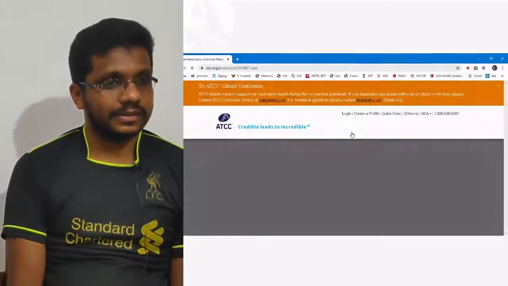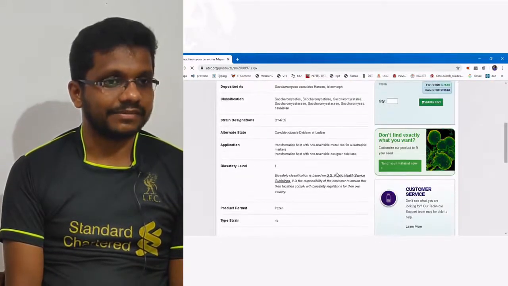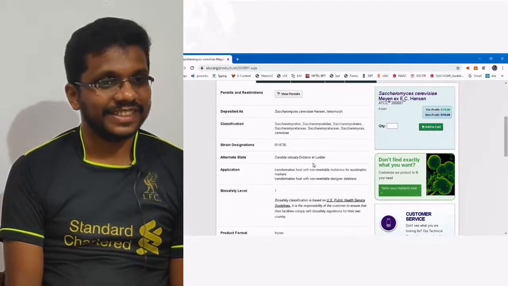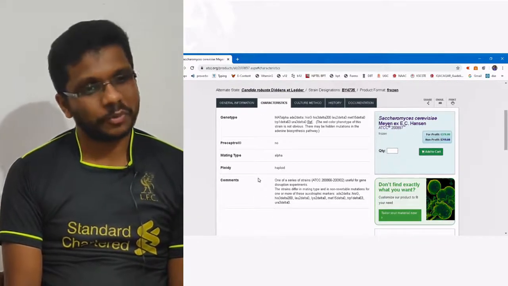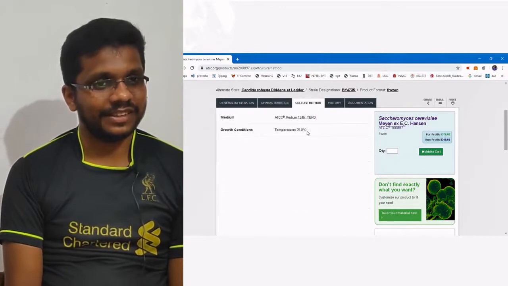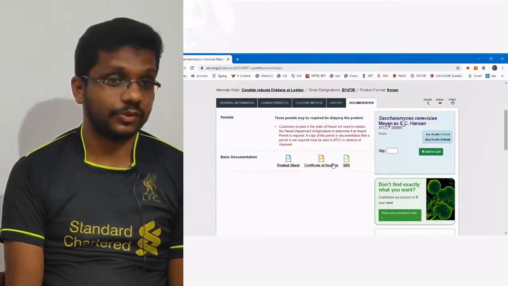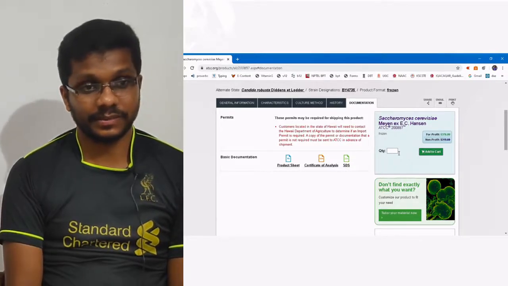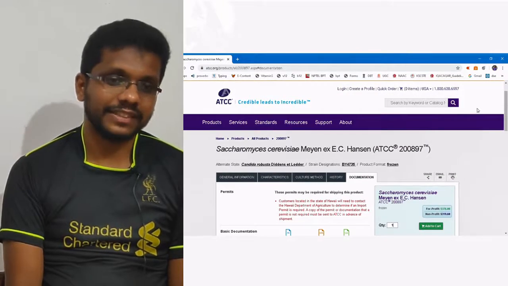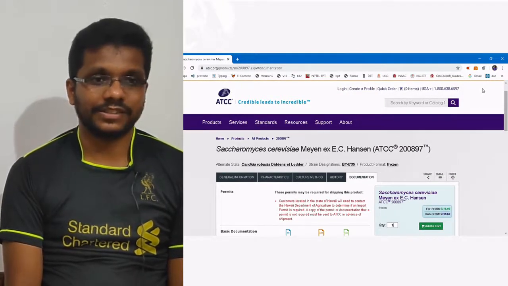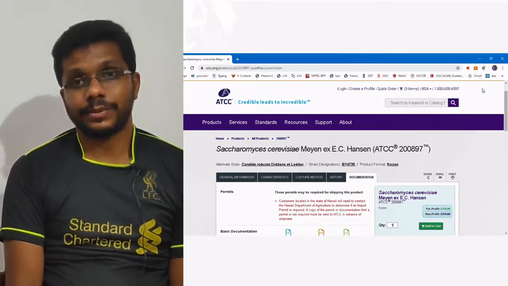Yes, here we go. So there is the detailed description, the so-called specification, then characteristics. So proper documentation is given for everything. Culturing method: if you get the organism, you should culture it this way. History: who made it, how it is made. Just choose the quantity, add to the cart. That's it. Just like an online purchase. So in this way, we can actually access the microbial culture collections.